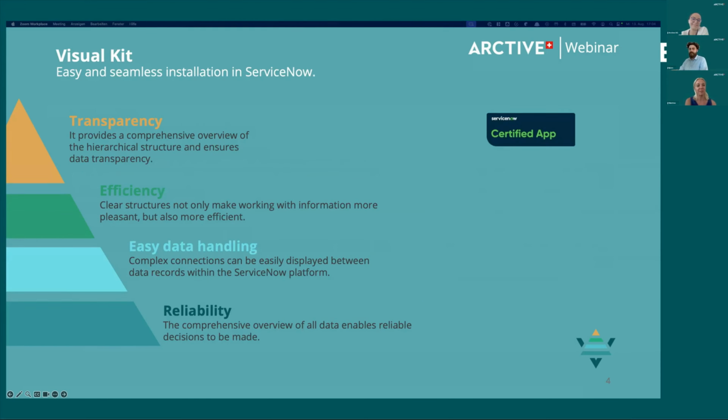Okay, what's so special about VisualKit? VisualKit helps you to see all your data in a very nice way so that you can clarify the relationships between the data and see how they belong to each other. We get transparency and also a hierarchical structure that shows us how the data is related. This makes us more efficient. These clear structures help also to work faster and at least not to make any mistakes. It helps also to get easy data handling.